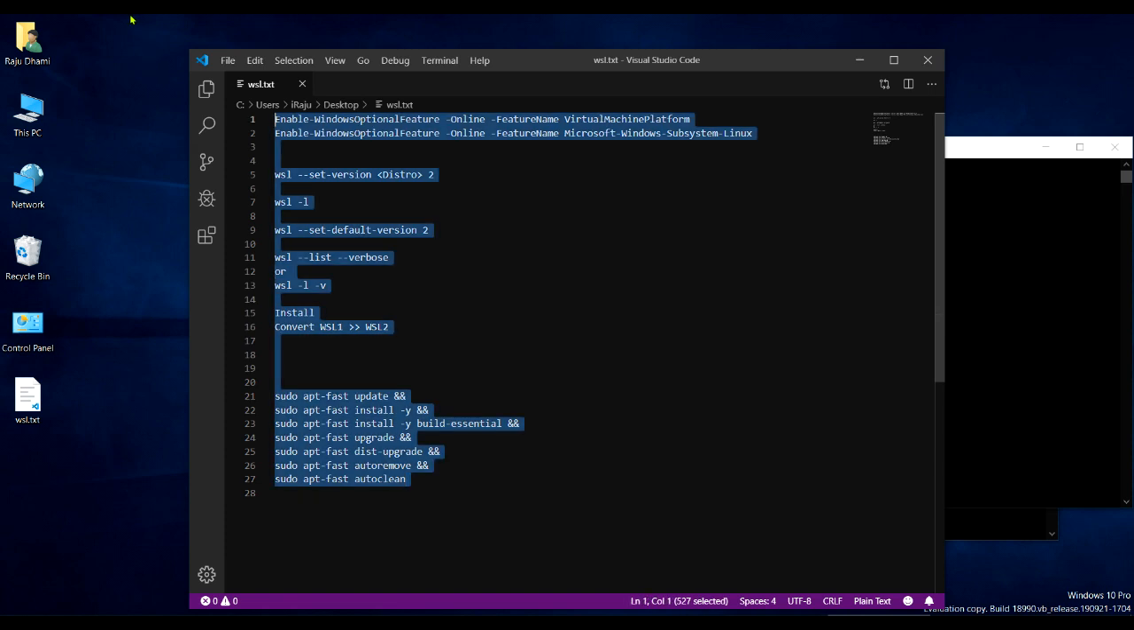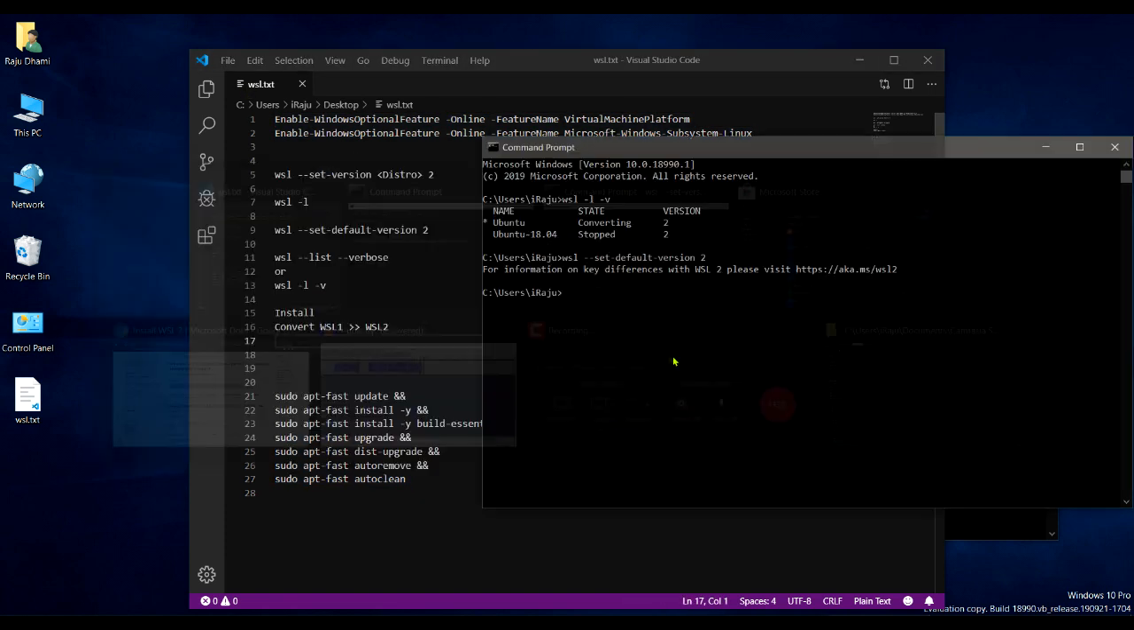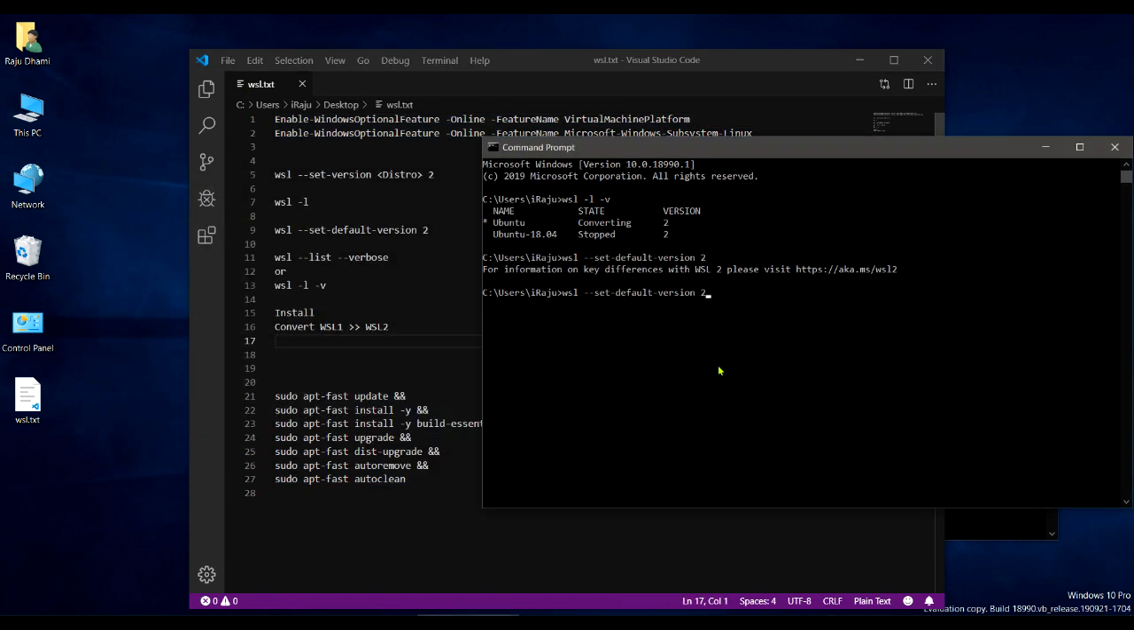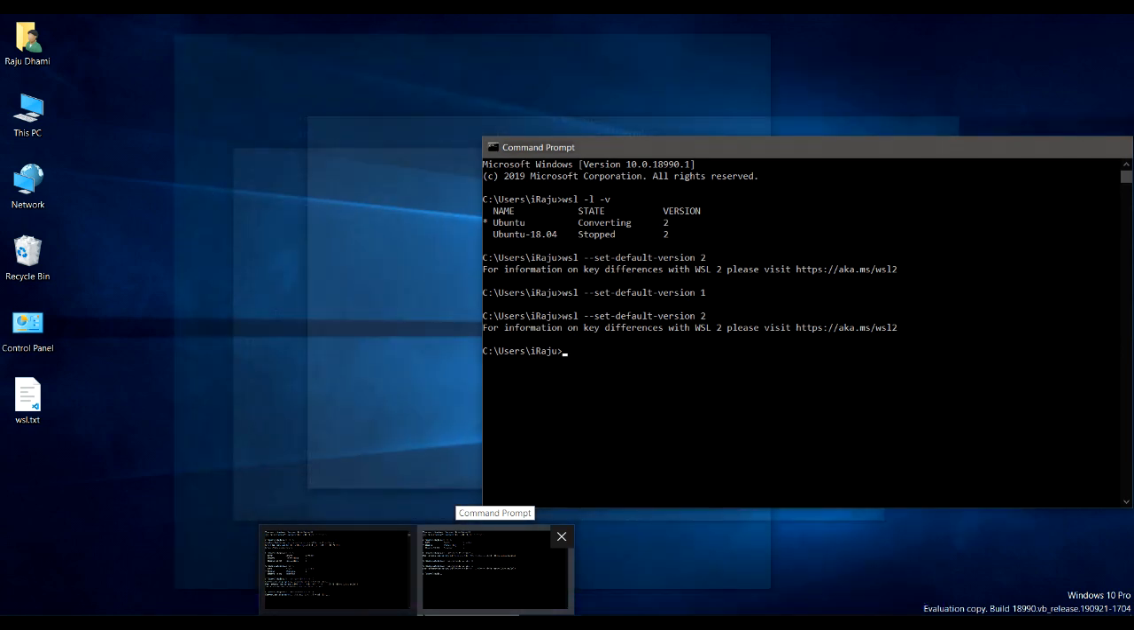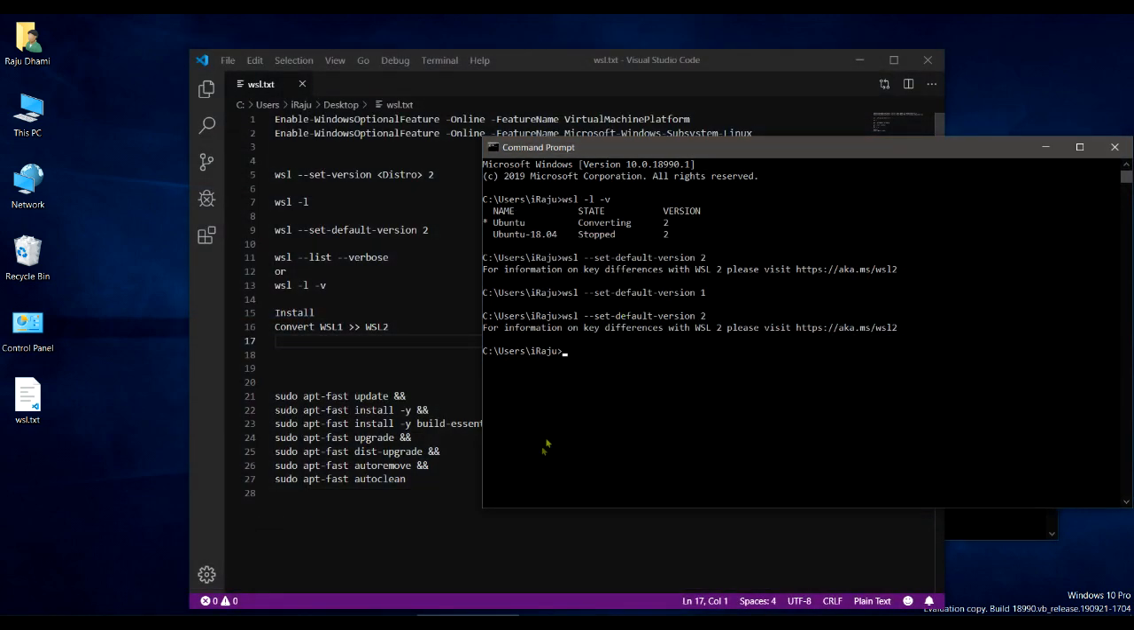So here are a few of the commands. I'm going to paste them in the comment section, which you can have a look at. Now if I want to set default as 1, I can do that here, right? But let me set it to default 2 right now. Okay, so these are the commands which are available: how you can check the list of distros which are installed, how to convert them from version 1 to version 2 or vice versa, or you can set the default version for all the distros which are installed in the future, right?